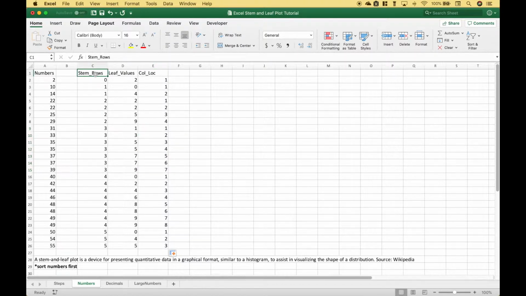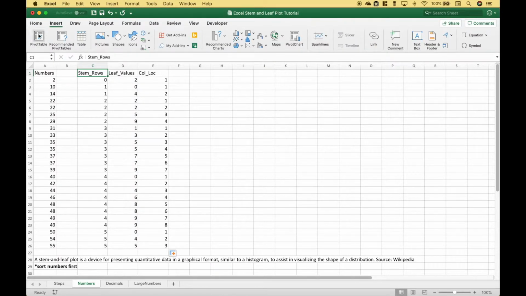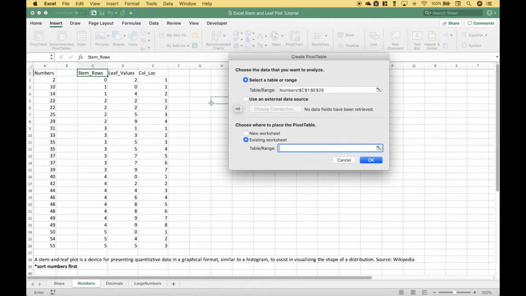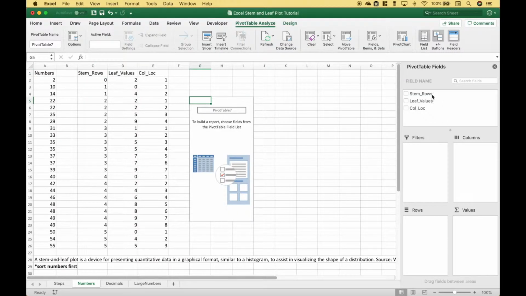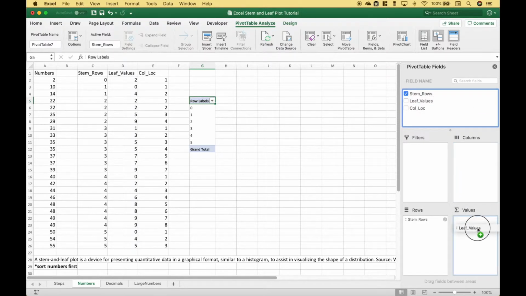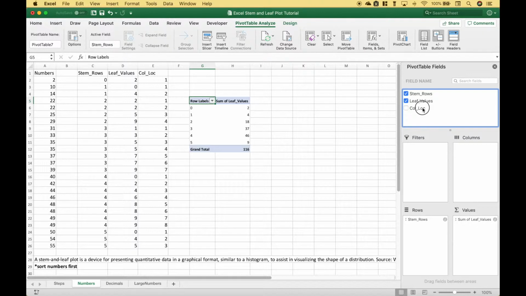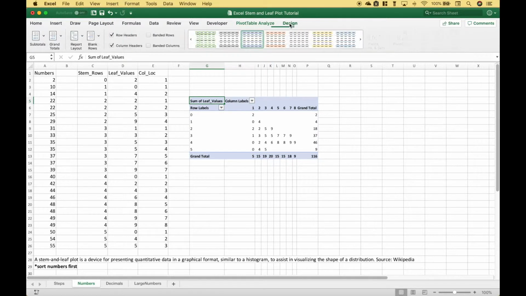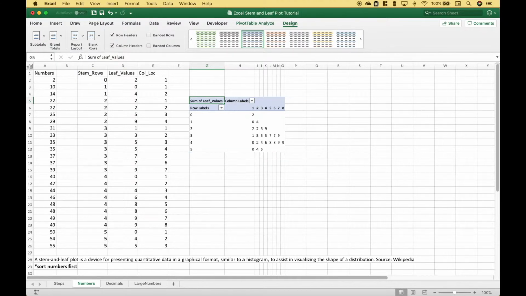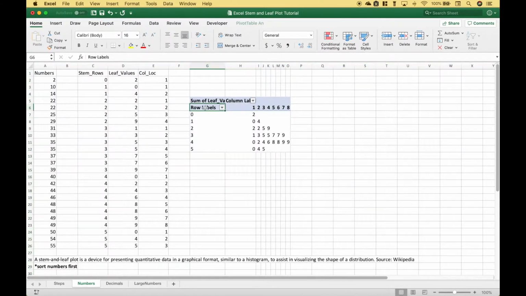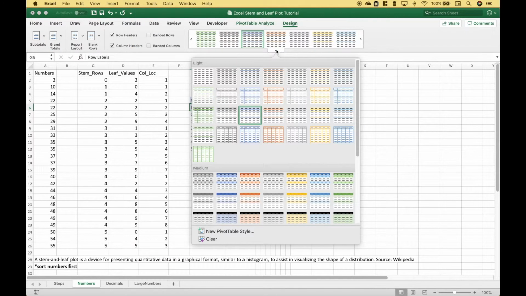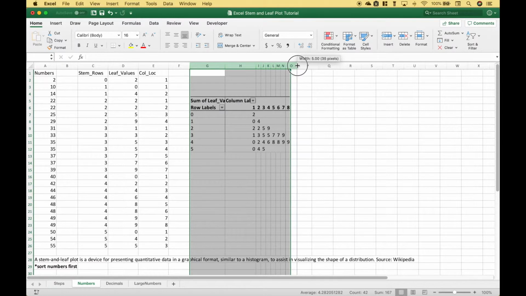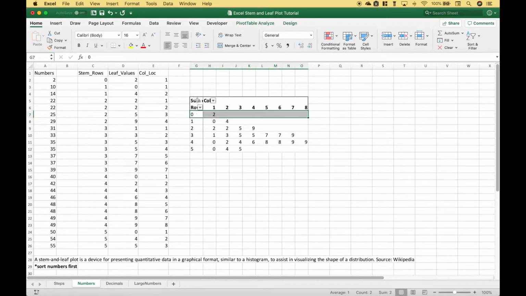Now, let's create our stem and leaf plot using a pivot table. Let's go to Insert, Pivot Table. Let's put this in the existing worksheet here. Now, let's drag the stem rows to the rows. Let's drag the leaf values to the values. And let's drag the column locations to the columns. For our pivot table, let's go to Design, and let's remove the totals. Let's make the text a little bit bigger. Go to Design again, and let's choose this style here. Let's resize it, and you can see we have our stem and leaf plot.